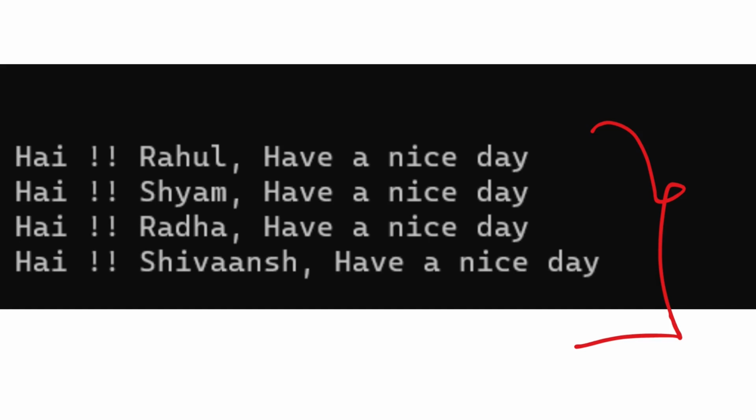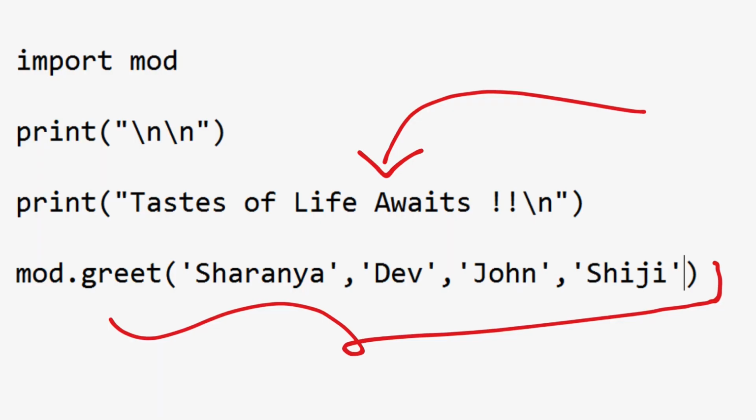Now just imagine this is because you are doing your assignment and now your friend tells you that she hasn't completed her work, so you just provide her with the module file, that is the mod.py file, and now she writes her main part of the program alone. So in that, see what she has written? Import mod. Of course, we have to import that in order to use the functions from that module. And a line like a print message, like taste of life awaits. And as well, she has used that greet function with other names like Sharanya, Dave, John, and Shiji.